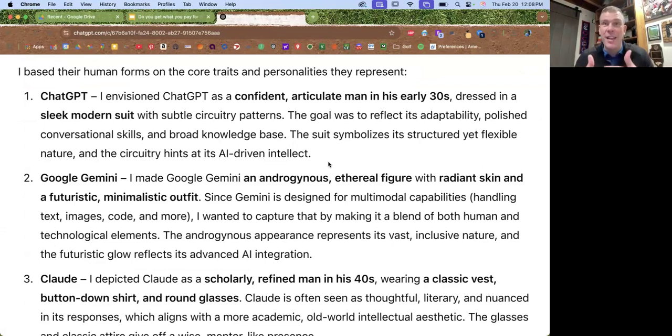The circuitry hints that it's AI-driven intellect, and its adaptability, polished conventional skills, and broad knowledge base. And that's actually how ChatGPT is viewed in the AI world, that it is kind of the buttoned up, polished, conventional person, or AI, that you're talking to, and it has a very broad knowledge base. So I thought that was really interesting, that's how they decided to depict it in the picture, right?